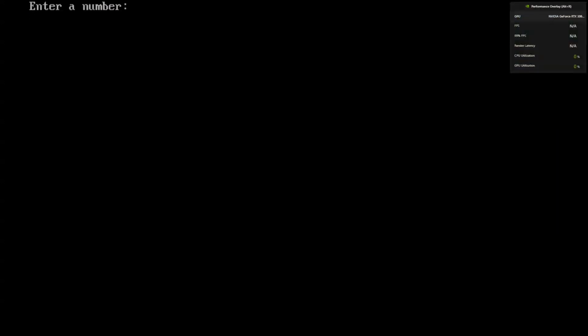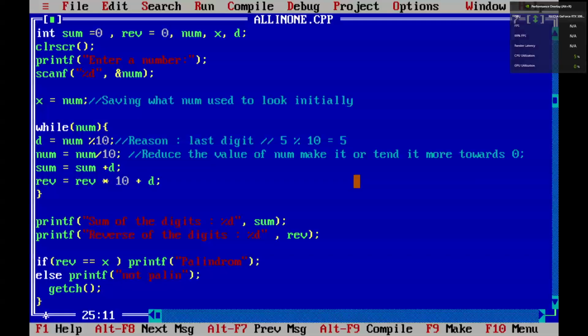Oh, let's enter a number. For example, 10. Sum of the digits is 1 and reverse of the digit is 1. Wow, not a palindrome. And in all of this, we should have used a new line. We can add a new line here. printf new line.